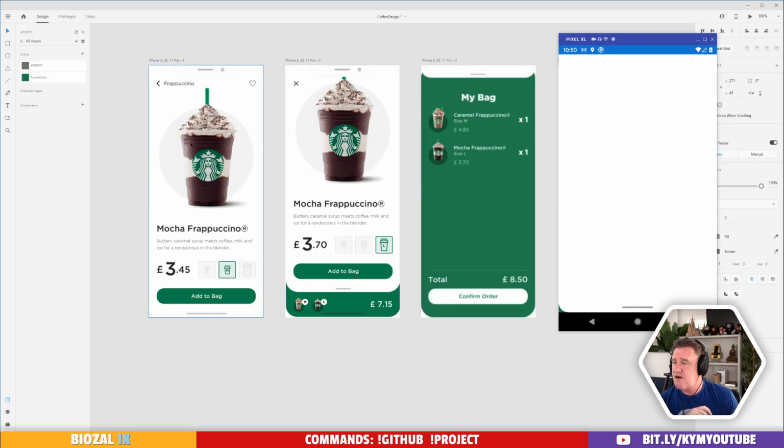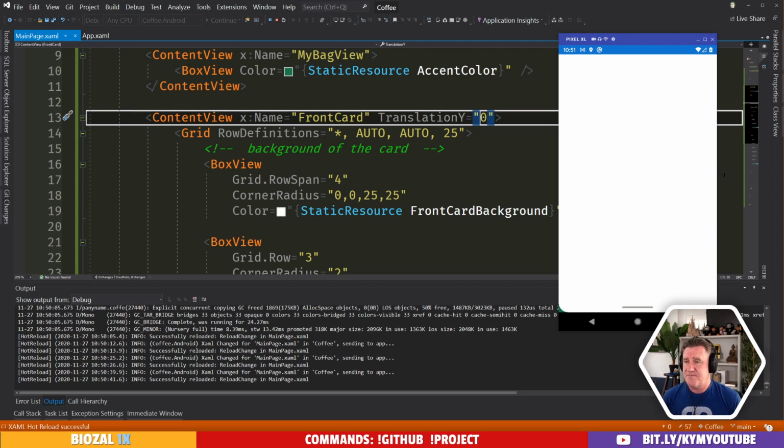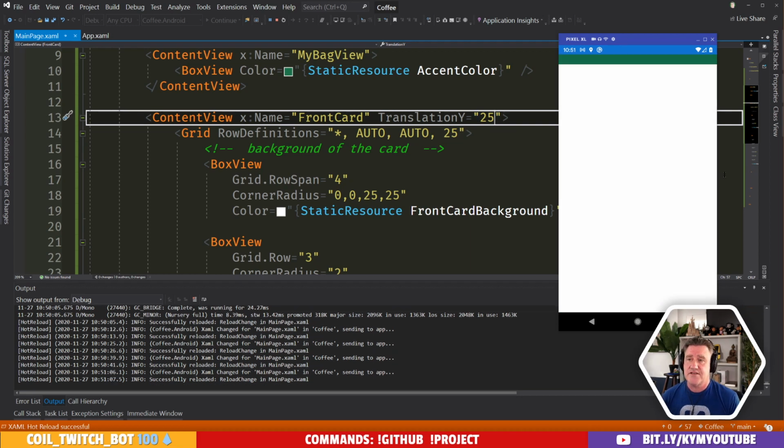Because with the design, that bottom corner actually comes off the bottom of the screen. So we'll have to have a look at that. One way we could do that is, if we were to give this a translation of 25, it's going to be like that, right?